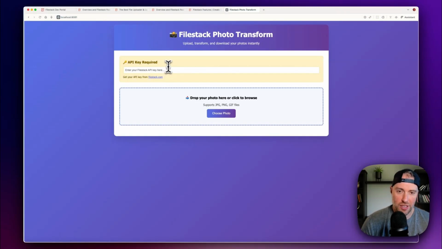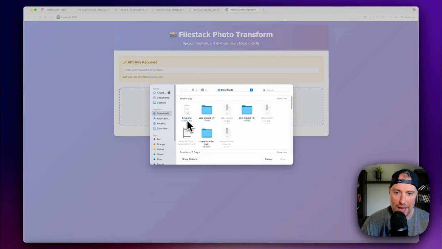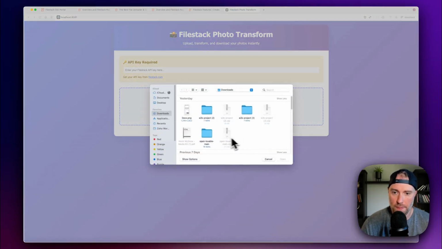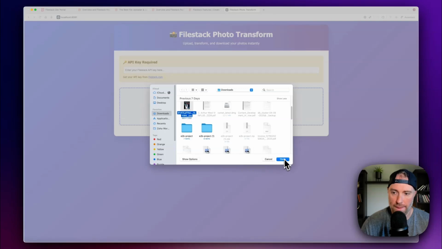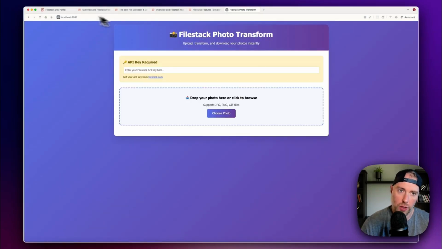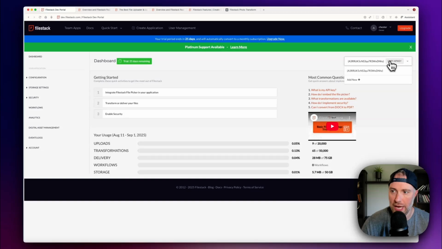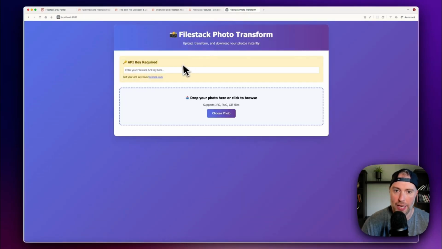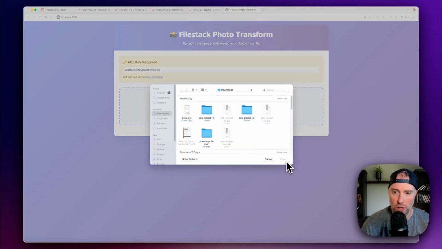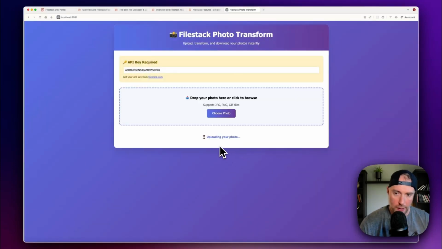The first thing that it's going to need is our FileStack API key. If I try to upload a photo without the API key, it will not work. So we need our FileStack API key first. If we come back to our dev portal within FileStack, we can just copy our API key, paste it here, and now we can go to choose photo, and let's just choose any photo. Okay, here it goes. There we go.